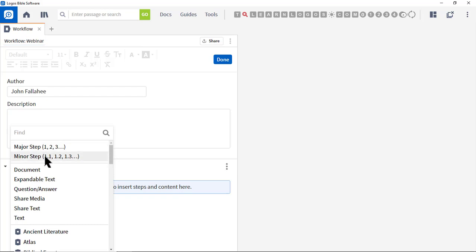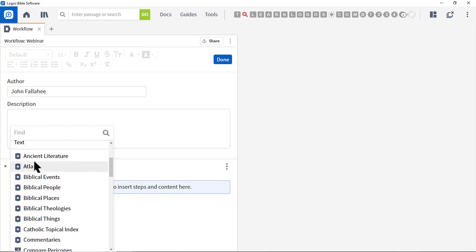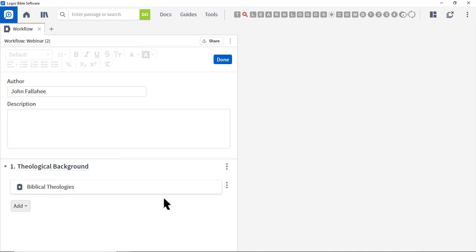Now, we could add a minor step, but we're not going to do that. We can add documents, expandable text, questions and answers, share media, share text, and text. Let's skip over those and go right to the sections. Notice that these are from the guides. So if we scroll down, there is biblical theologies. We click it. There it is.